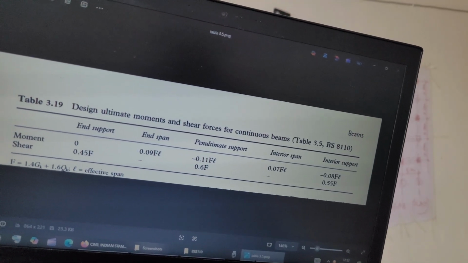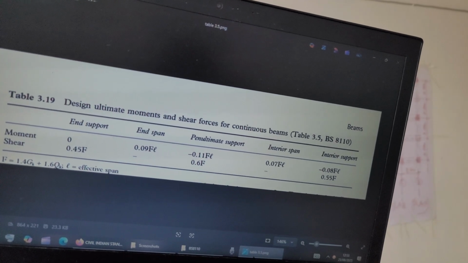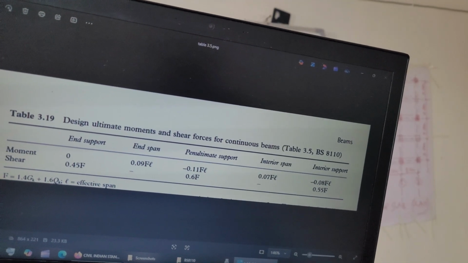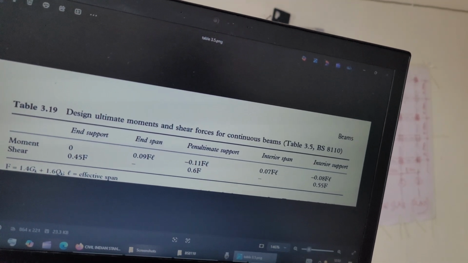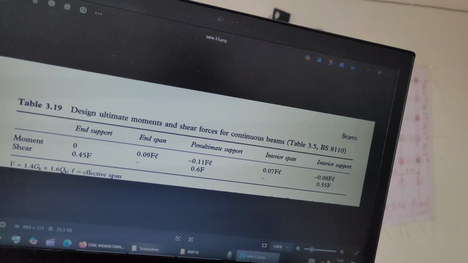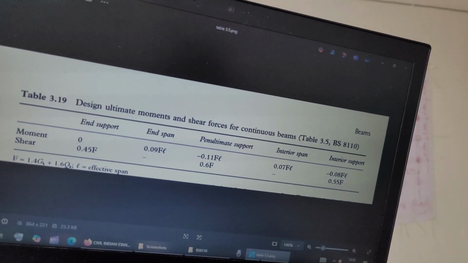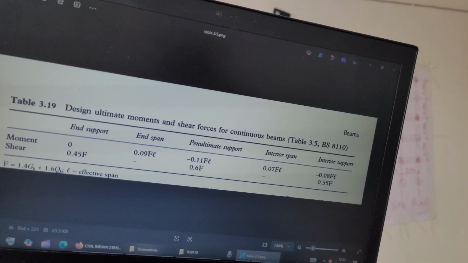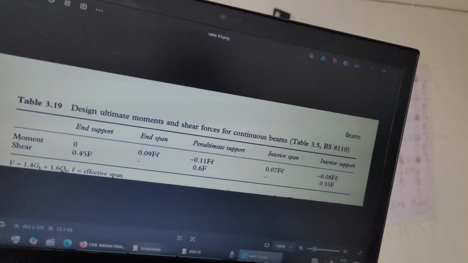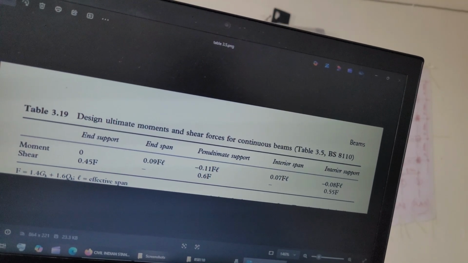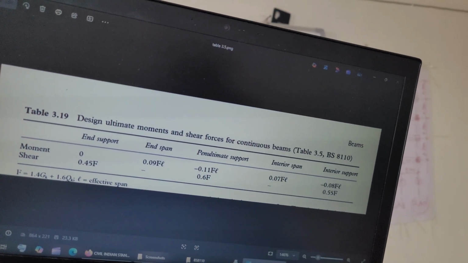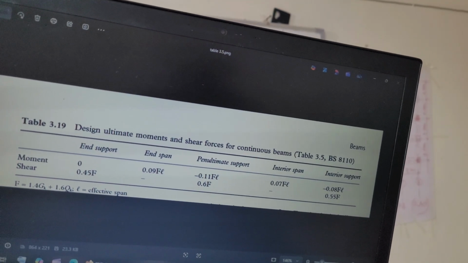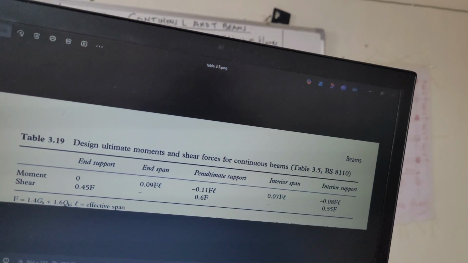So for you to use it, you have to determine where the support is, maybe end support, or a penultimate support, or interior support, and also the spans. Then you apply the formula. Then F is equal to 1.4 Gk plus 1.6 Qk, and L is equal to effective span. So it means F is the design load. So you will see how we will be using it in examples that will follow after this.